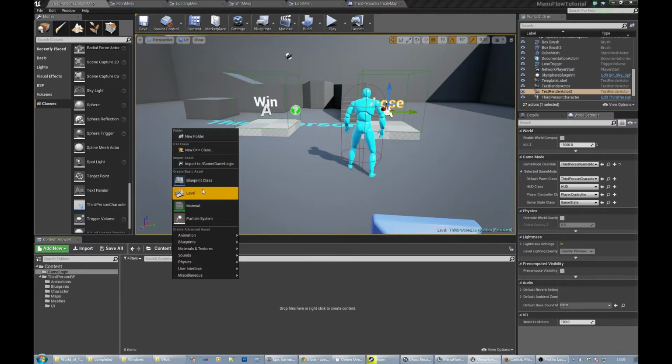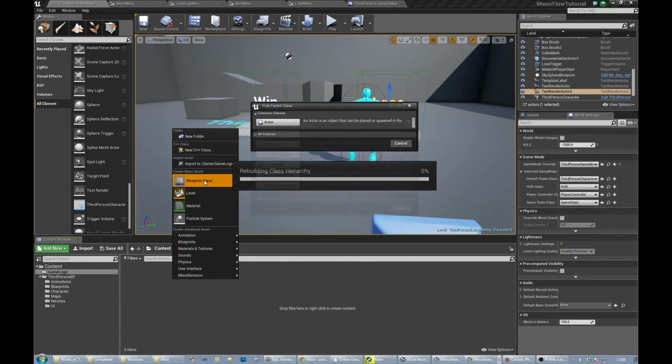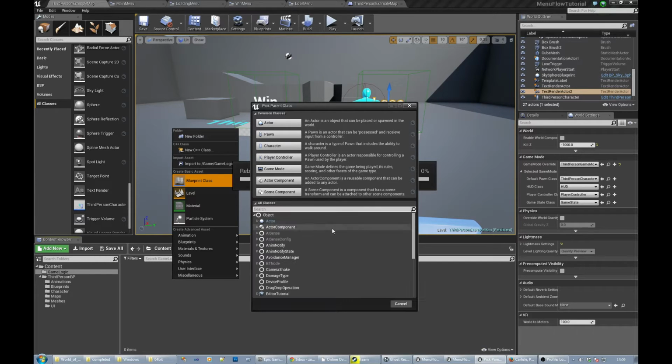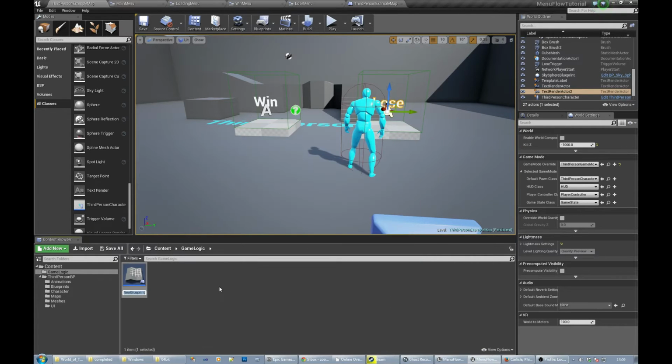So what we need is a new game instance. If we look for game instance, there we go. Let's call this MenuFlow game instance. And that is going to be the custom game instance for our game, obviously.